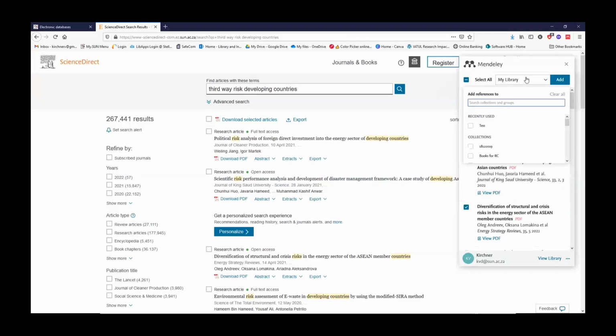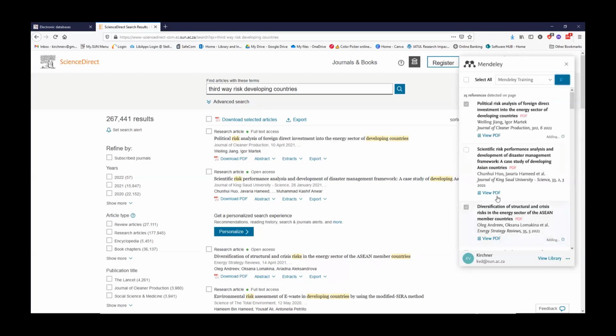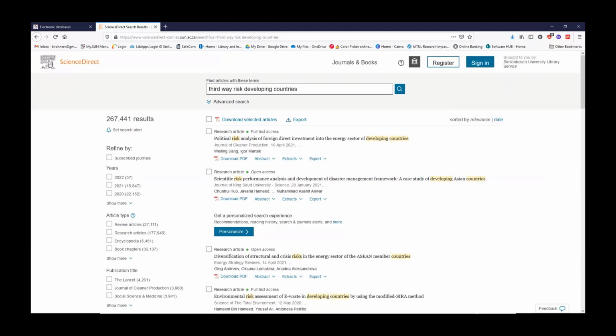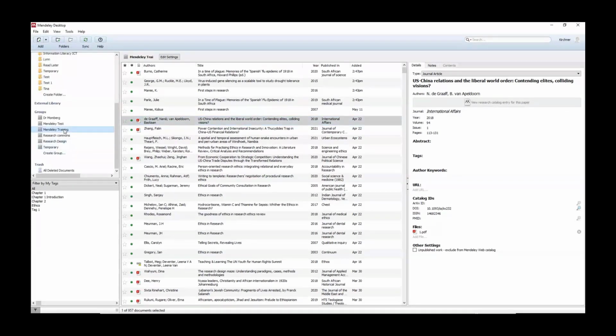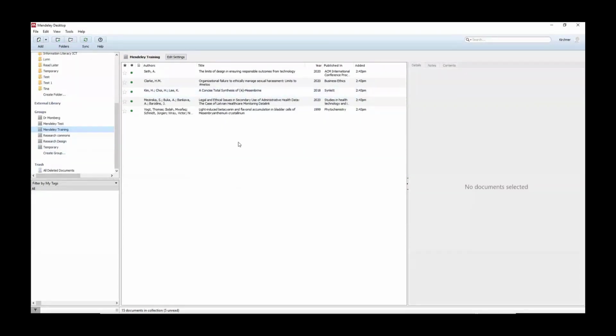And you can even select the folder in which you want to save it. So let's say this is now for the group sharing. I'm going to save it under Mendeley training. I'm going to say add. And then once it's added, again, it will not immediately appear here.